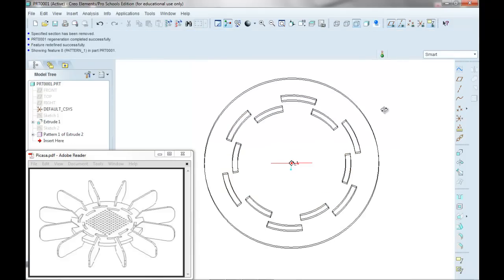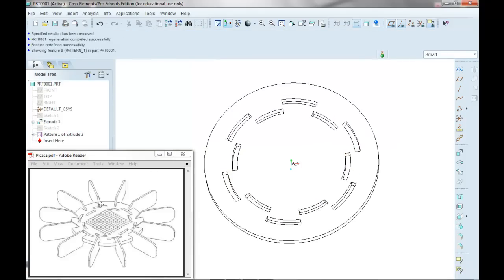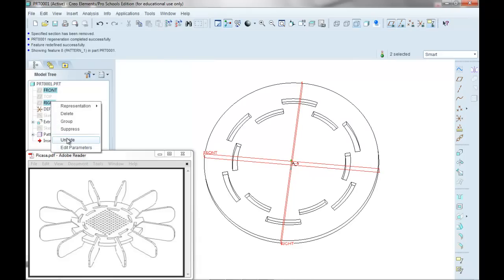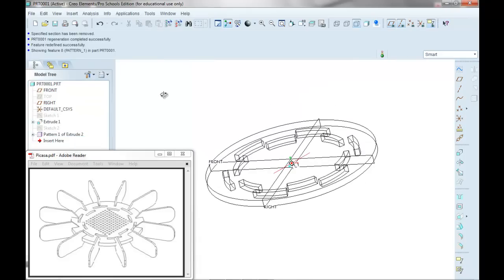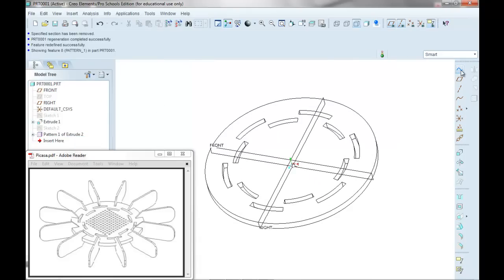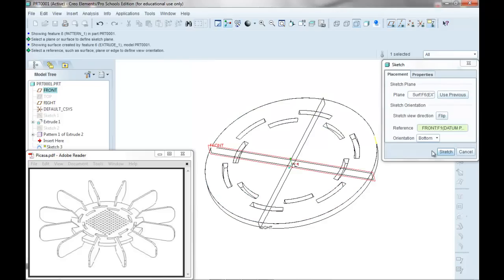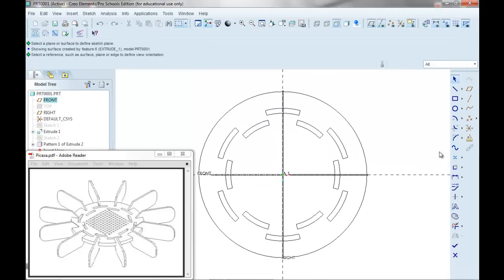Alright, well that's created my center pieces here, but now what about this set of holes in the center? Let's go back and turn on my front and right datum planes here, and again I want to sketch on the top. I'm going to define a pattern in this upper quadrant, and then I'm going to use two mirrors to mirror it across.